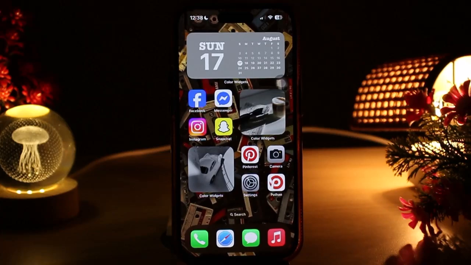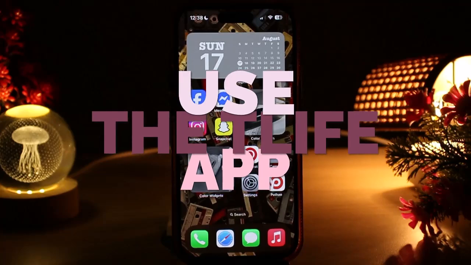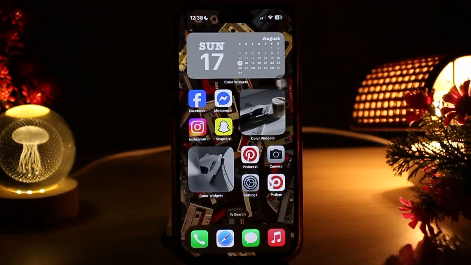Today I'm breaking down what the T-Life app is and showing you exactly how to use it to manage your T-Mobile services in one place. T-Life is T-Mobile's new all-in-one app designed to replace several older apps like T-Mobile Tuesdays, the T-Mobile account app, and SyncUP. It's now the main hub for everything T-Mobile, managing your plan, redeeming perks, paying your bill, adding a line, accessing support, and even managing connected devices.